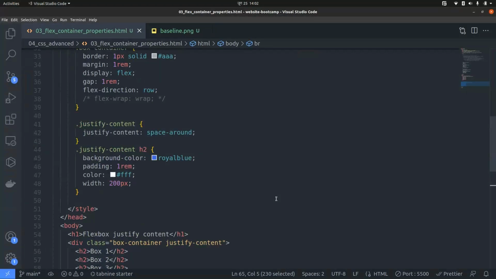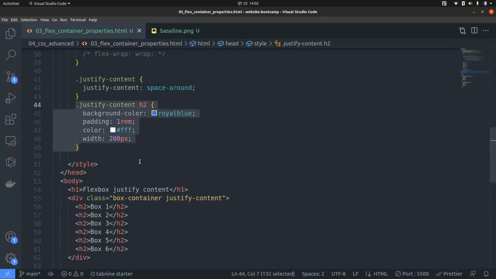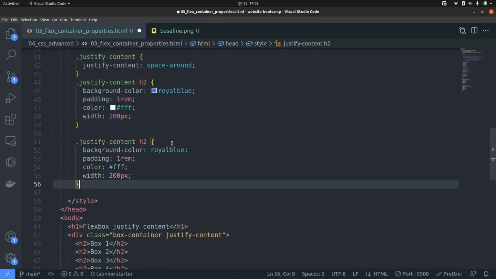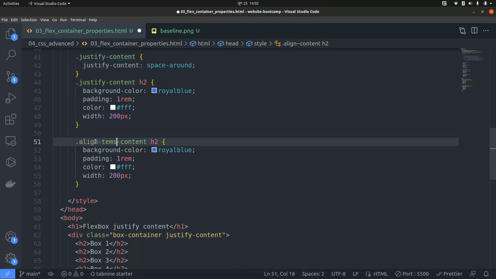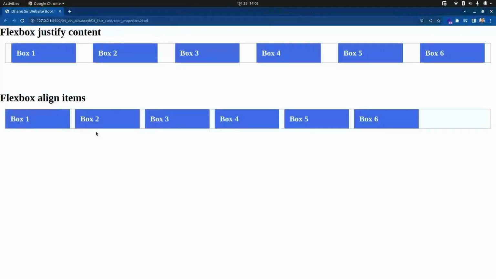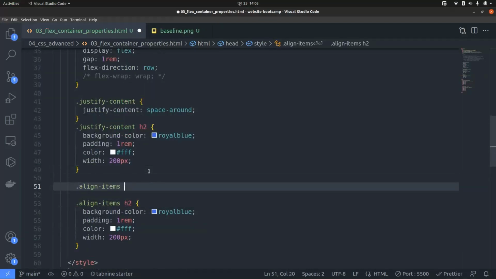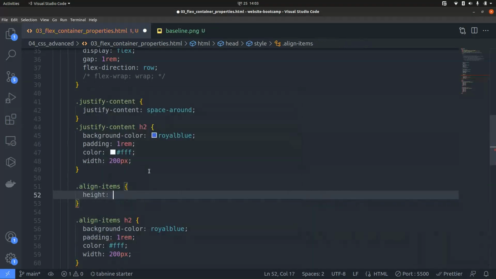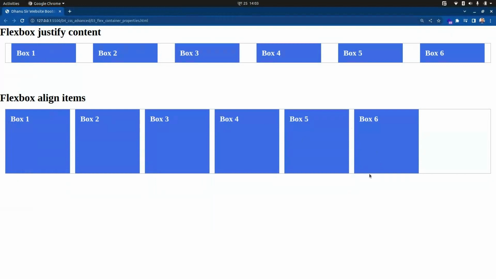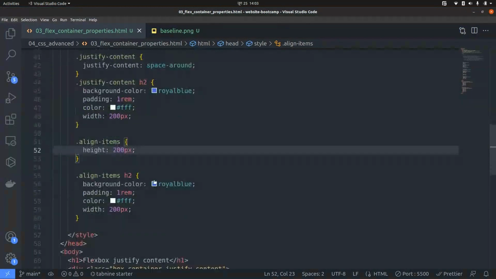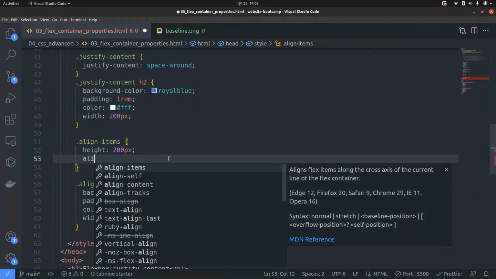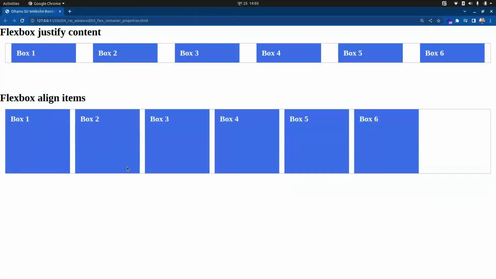Let's give a similar box layout for our align items as well. Save it, and there you go. Now to properly demonstrate it, we need to give some height. So let's add the height, align items, and then height as 200 pixels. And here you go. So by default our align items value is stretch. Let me show you, align items is stretch. That's why it is looking like this.